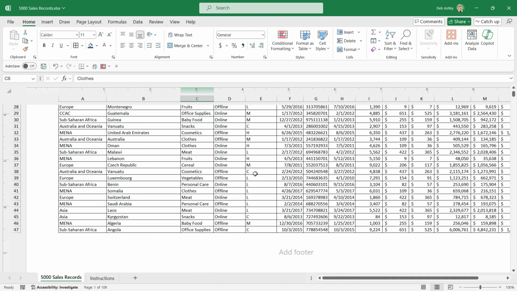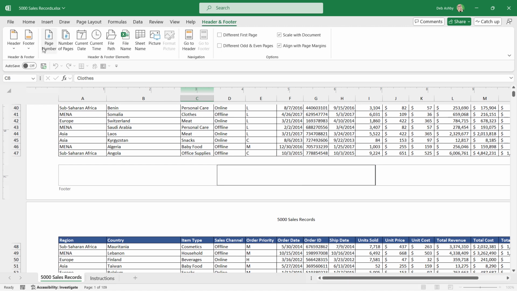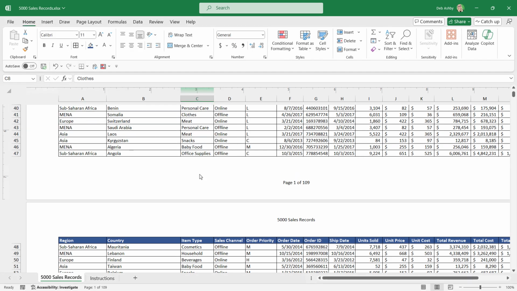And then if we scroll down to the footer and click in here, this is where we want to have the page number. So I need to click the footer, and I want it to say page 1 of however many pages there are. So again, I'm going to use one of these presets, and you can see there we go, page 1 of 109.